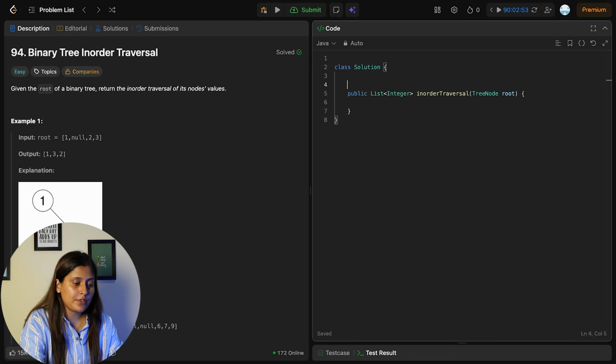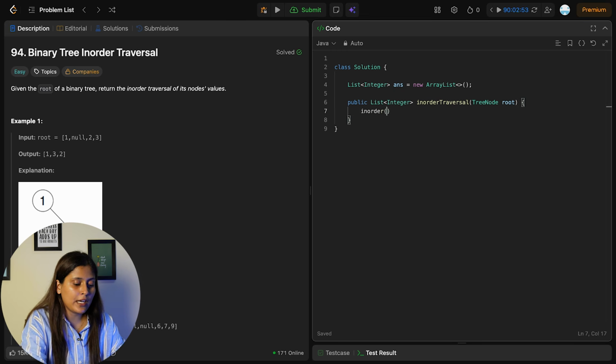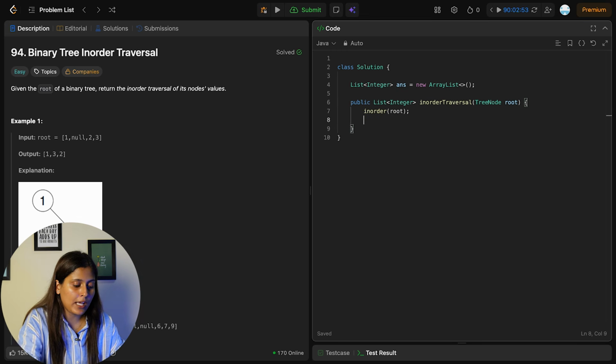So for code, first we will make a list of integers. Remember, integer. To save here, let's say answer or array, whatever you want, an array list. Done. Now here we'll save all the root values. Okay, now we will call the function for inorder. Let's name it inorder only. We'll send the root, and now we will return the answer array. Now our task is to make that private function for inorder traversal. Now for inorder we will send root, correct?